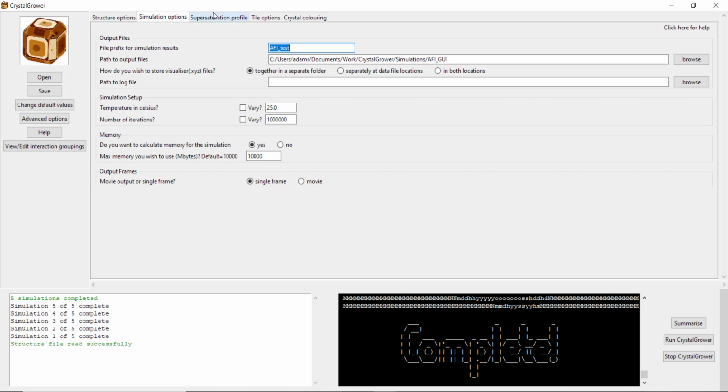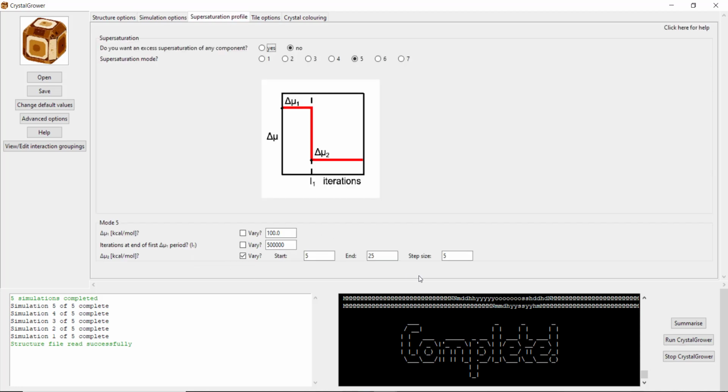So if I'm running 5 simulations currently with this setting here, let's say I also wanted to have a look at how changing this length here, the number of iterations at high driving force, affects the crystal morphology too. I can tick the vary box here. Say I wanted to start with 100,000 iterations, and I wanted to end at 500,000 iterations, and I wanted to do this in a step of 100,000 iterations.